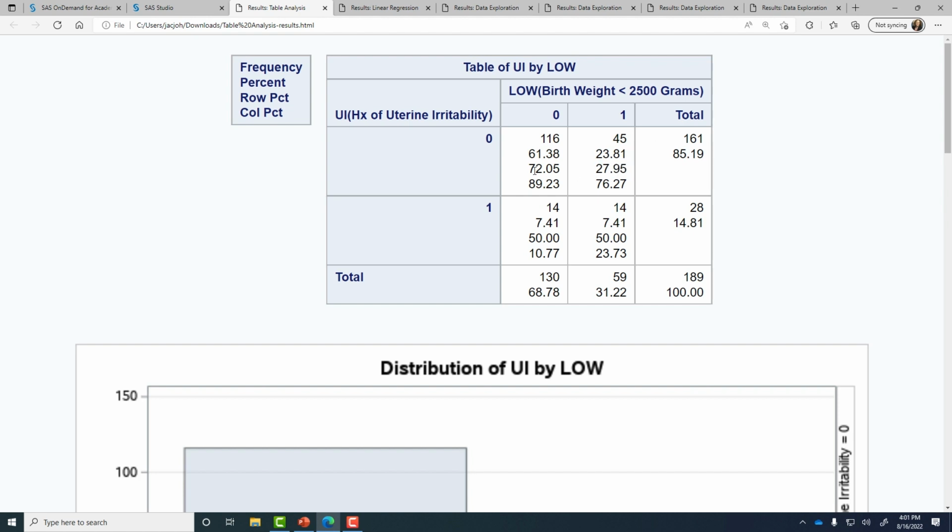These are called row percentages because these percentages add up to 100% across each row. So for example, for this cell, we'd take 45 and divide it by the row total, which is 161. And 161 is the total number of mothers that do not have a history of uterine irritability.